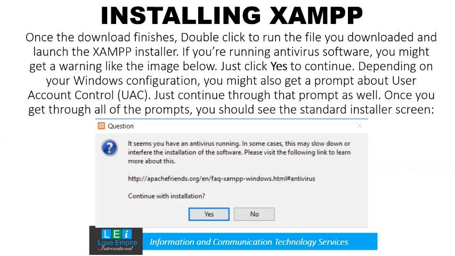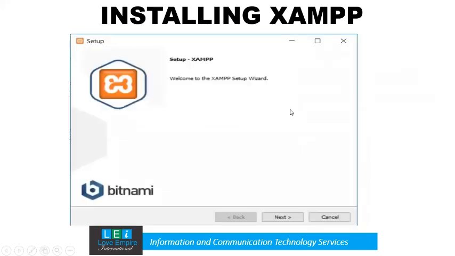You'll see the XAMPP downloaded. You double click on it. This is where you start installing your XAMPP. In the process of installing, you might see some errors. For those who are using Windows that have Windows Defender, you might see something like, it seems you have an antivirus running. So just click yes to continue. By the time you click yes, it will take you to this next screen.